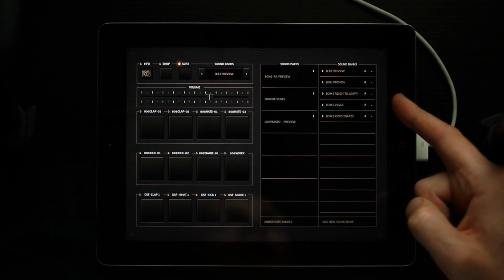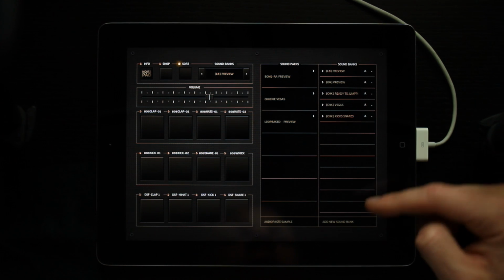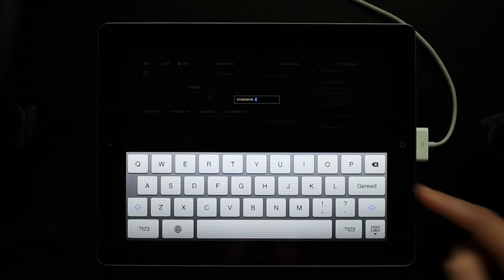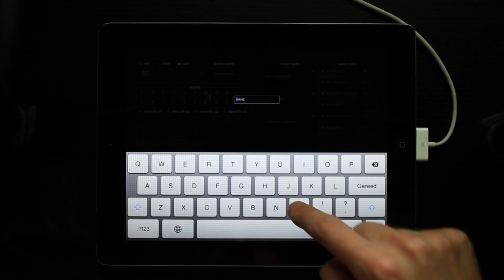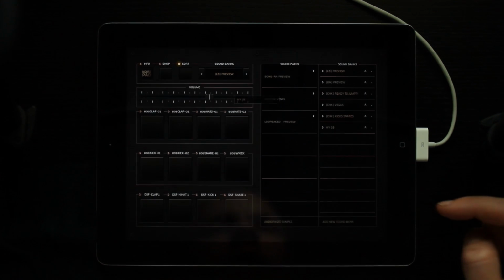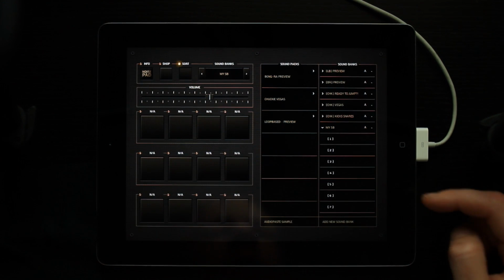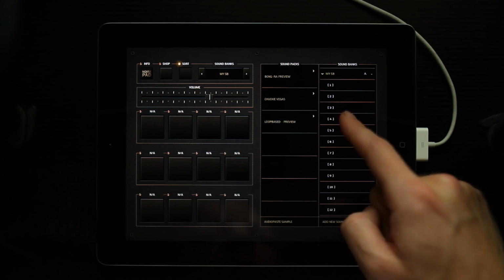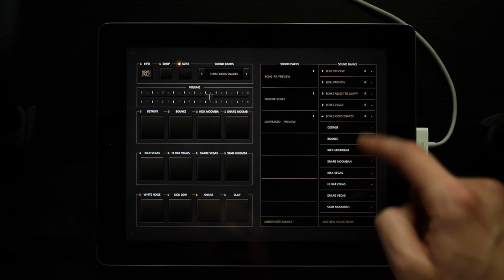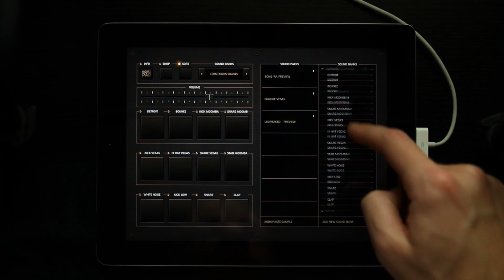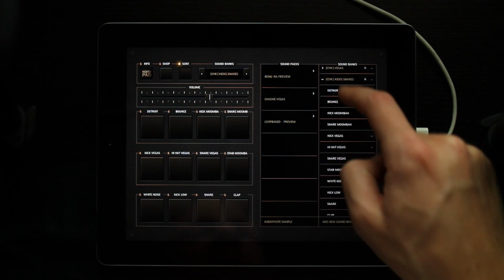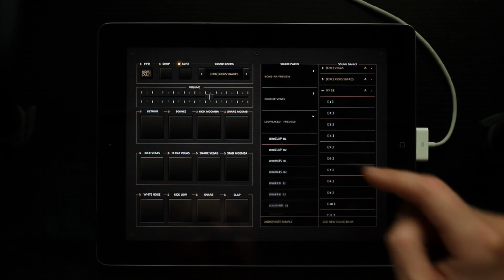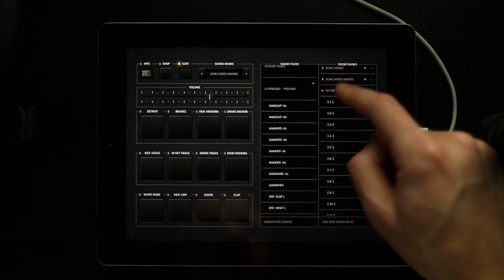These have been automatically created, and you can add your own pressing the button right here, calling it my sound bank or whatever you like. This one is currently empty, as you see, whereas this one is obviously filled. We can create our own collection of samples in this way.